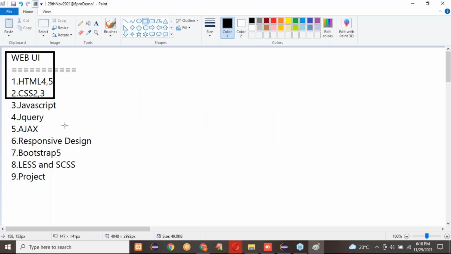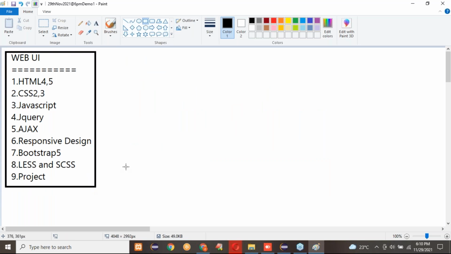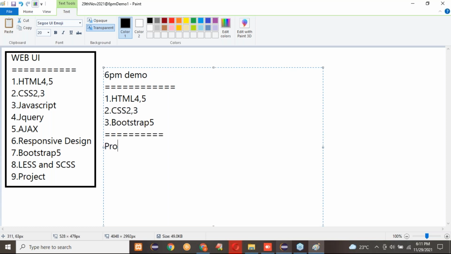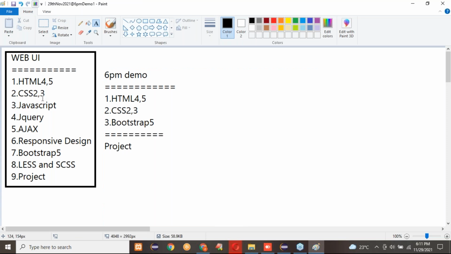HTML 4 and 5, CSS 2 and 3, generally these all come under web UI technologies. Here our 6 p.m. demo batch is regarding one, HTML 4 and 5, second, CSS 2 and 3, and third, Bootstrap. So with these three you can develop your own project. But if you know all these things, you can be a front-end developer.